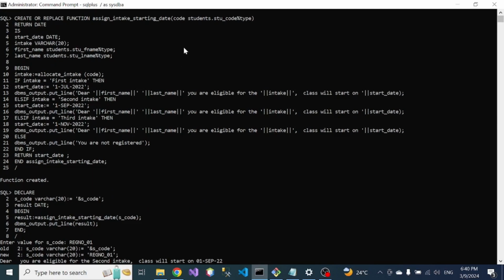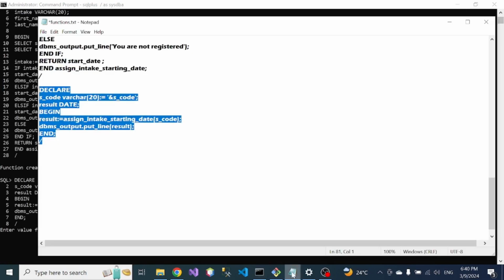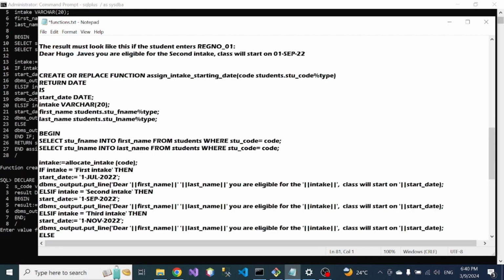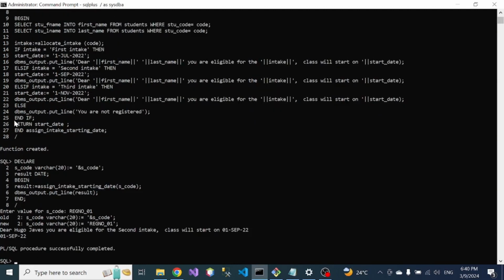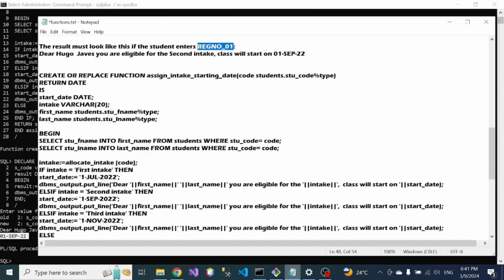Enter code. Do you have the code? Let us take the code from the question. Enter code. Good. Let's see. Okay. Dear Hugo Javes, you are eligible for the second intake. Class will start on 1st September 2022. But can you see this one? It's not the part of our question. So where do we have it? And why can we keep it? We don't need to keep it because it's not the part of our question.